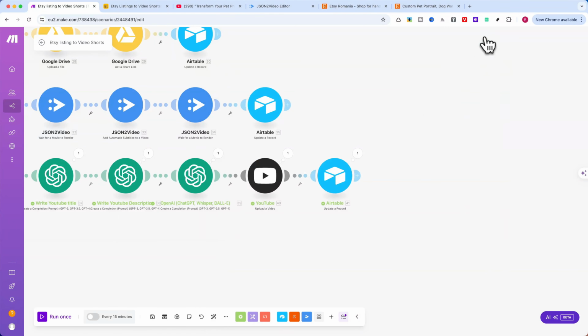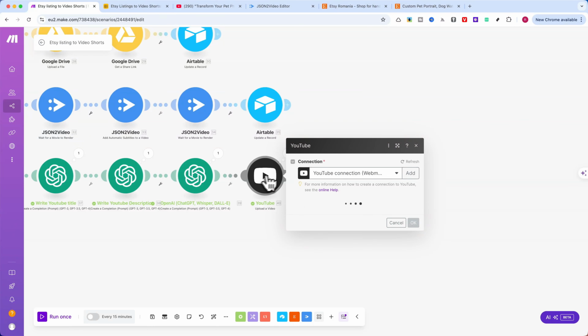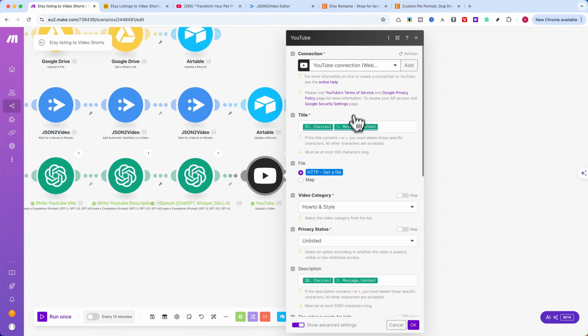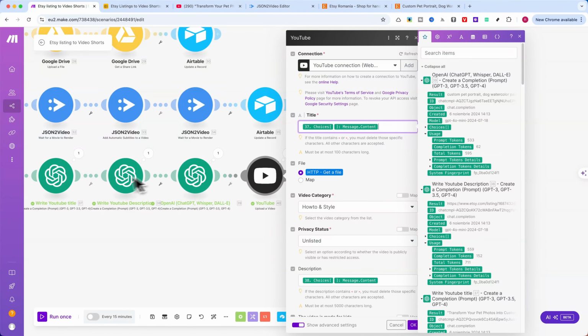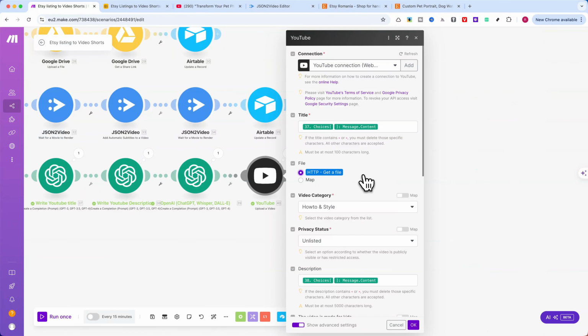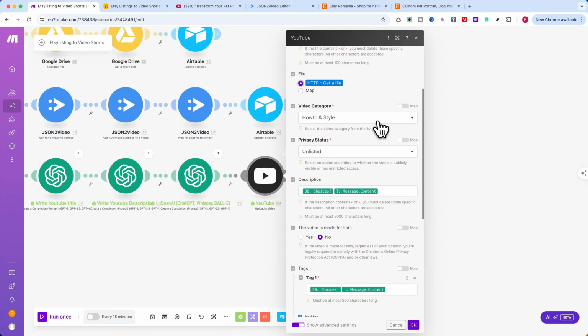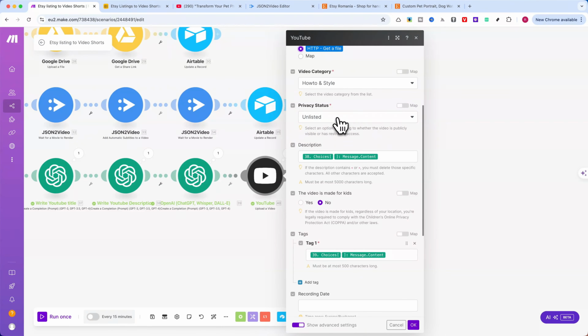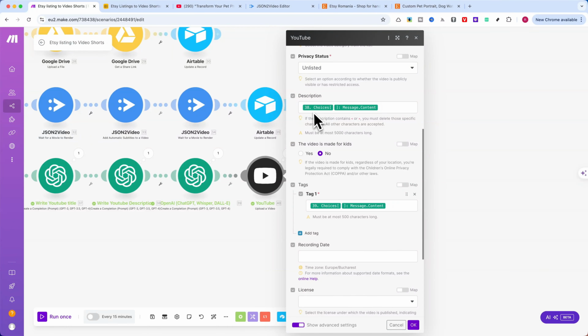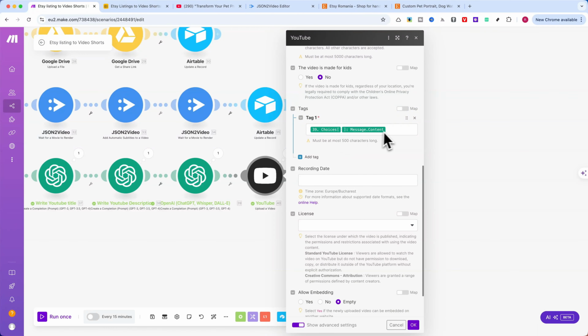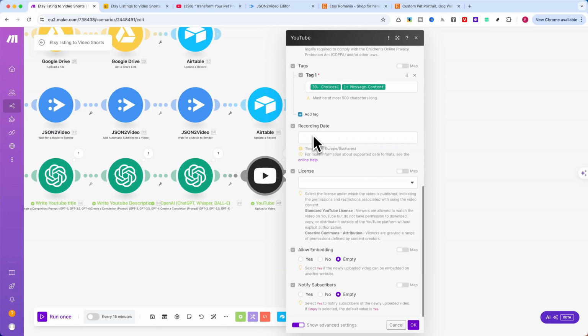Now for the YouTube Upload Video module. Here's how to set it up. Map the title from the OpenAI title module. For the video, select the file from the HTTP Get a File module. Choose your video category and the visibility status. I've set mine to unlisted, but you could select public. Map the description from the OpenAI description module. Map the tags from the OpenAI keywords module. You can also set additional options like recording date or license if needed.